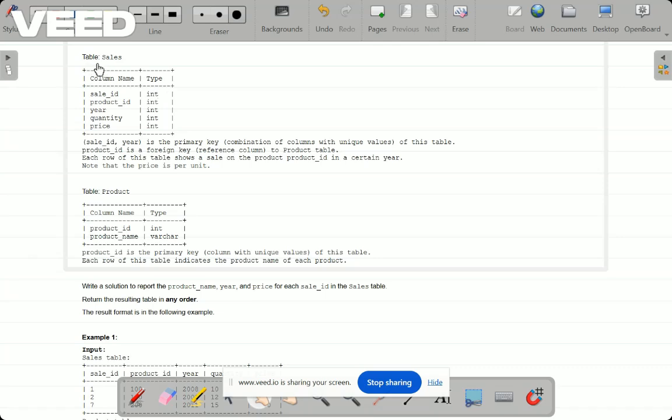Let's see the schema first. So we have a Sales table. In the Sales table, we have some columns. The first column is sales ID, and then product ID, year, quantity, and price. All of these are int type. Sales ID, product ID, year, quantity, price, everything is int.